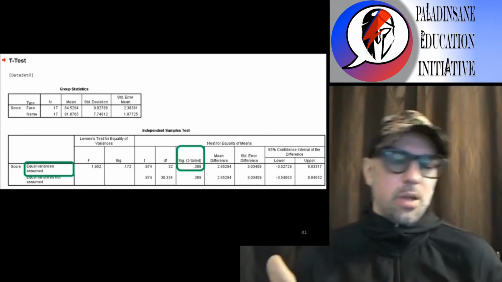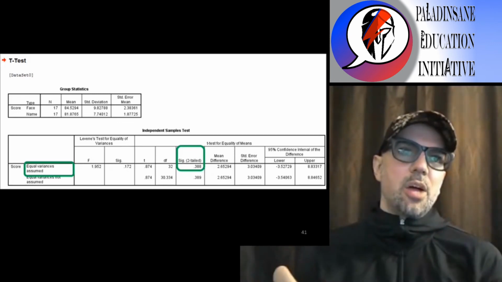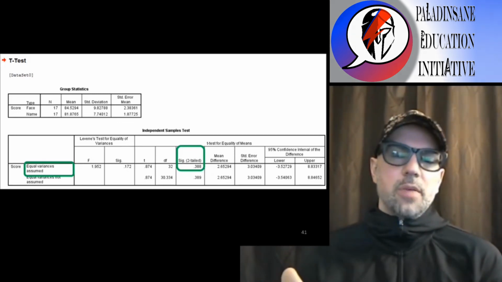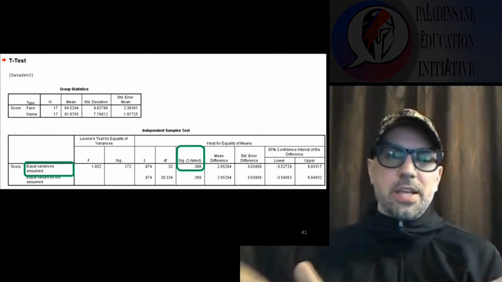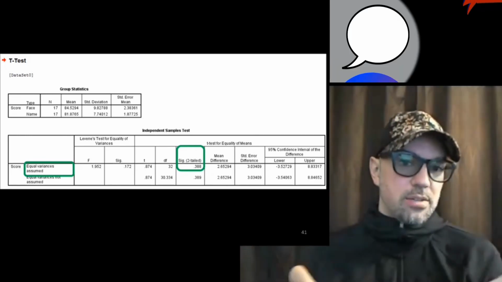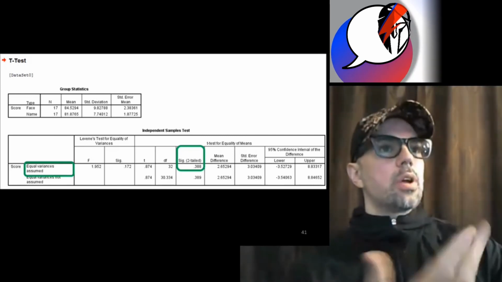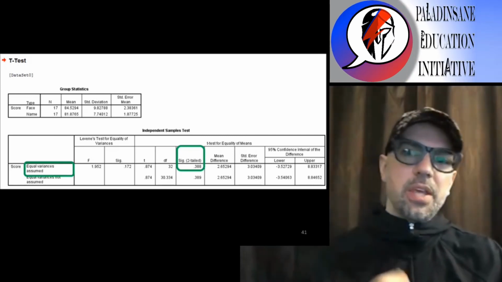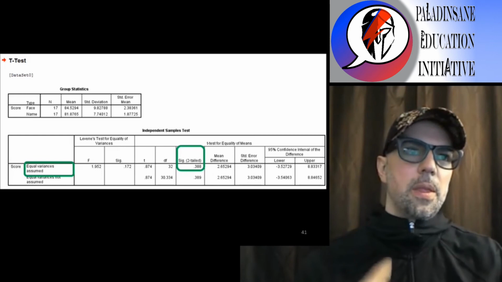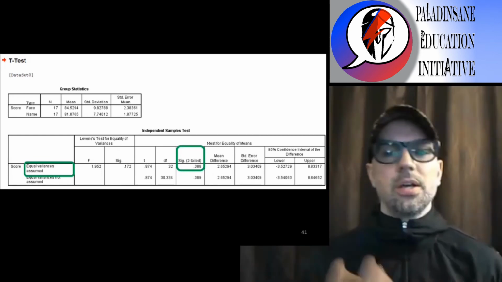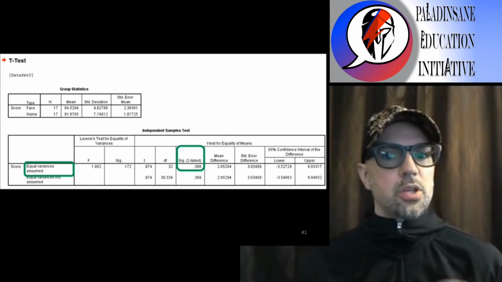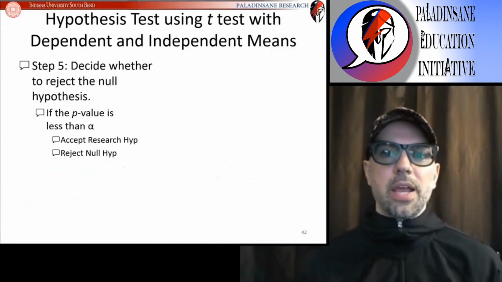We don't care about the low part. So we have to take that number, 0.388, and we've got to divide it by 2 to get rid of one of the tails. We only want one. So we're going to divide that by 2, and the p-value that we're going to use is 0.194. It's 0.388 divided by 2, that's 0.194. So that's the number that we're going to use to help make our decision.